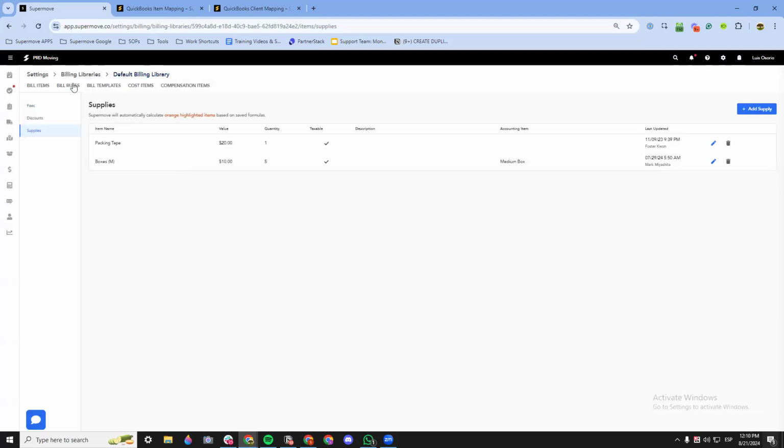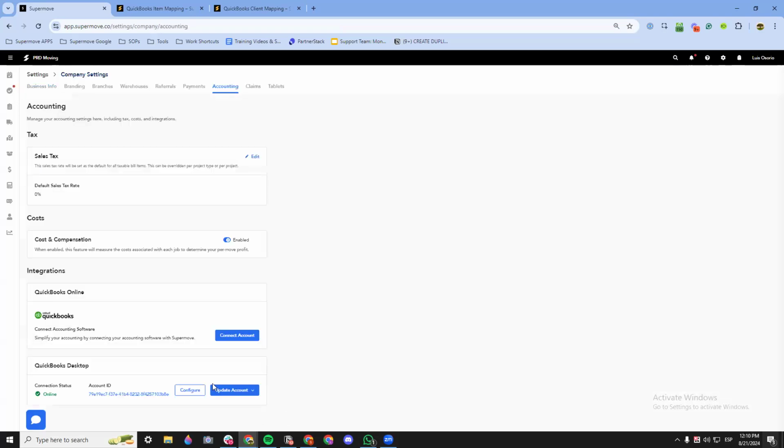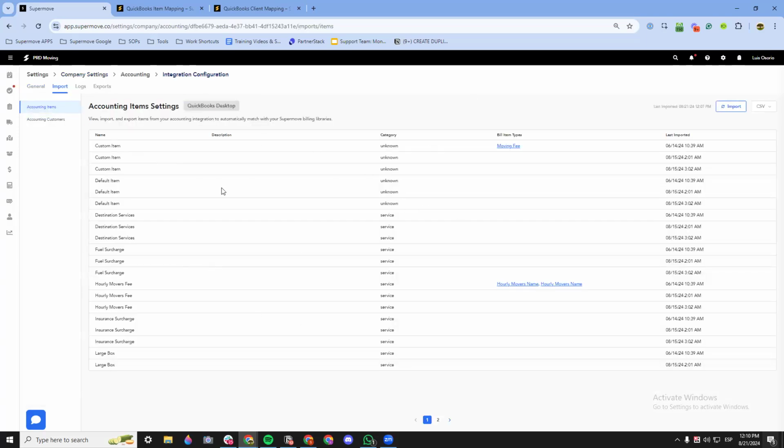And once we have everything mapped, we go back to the company settings, accounting, configure. We go back to this import section and we review and match these items, making sure that everything is correctly mapped. So the moving fee was the one that I did update. We can see that it's now showing up here. If a section is blank, that's because it's currently not mapped to anything, right? So that's a clear indicator there. And that's pretty much what it comes to when mapping accounting items to Supermove and QuickBooks.